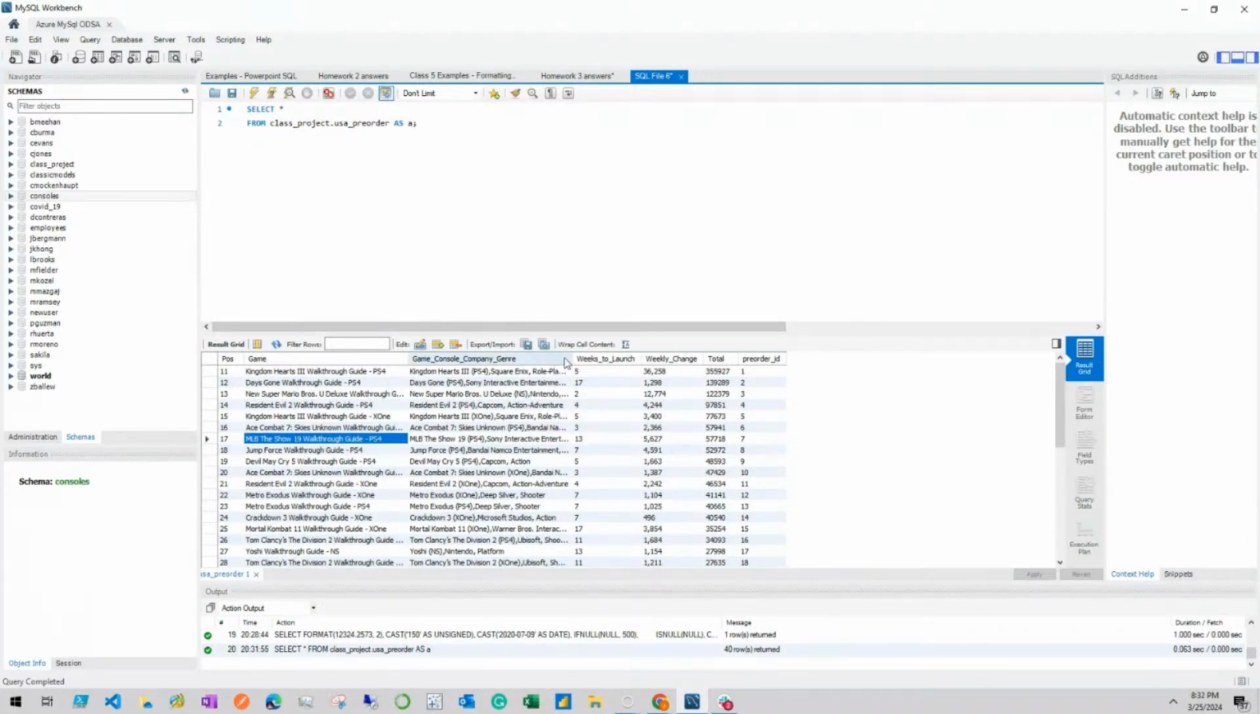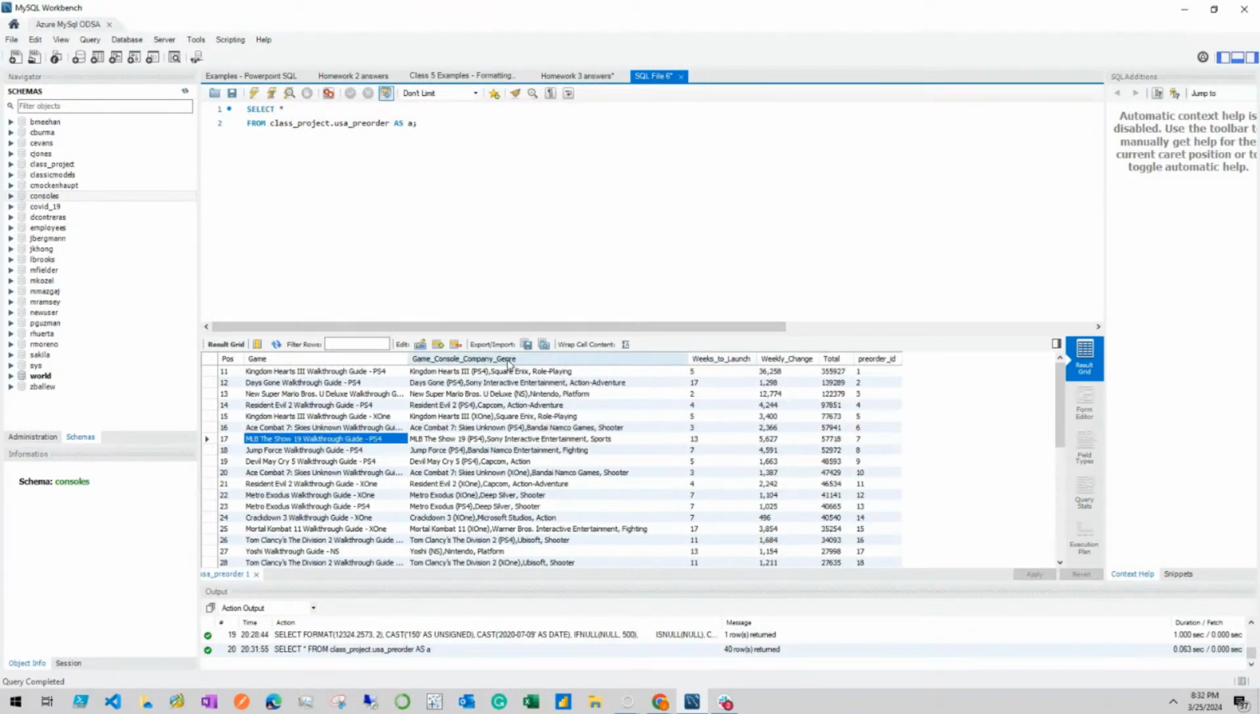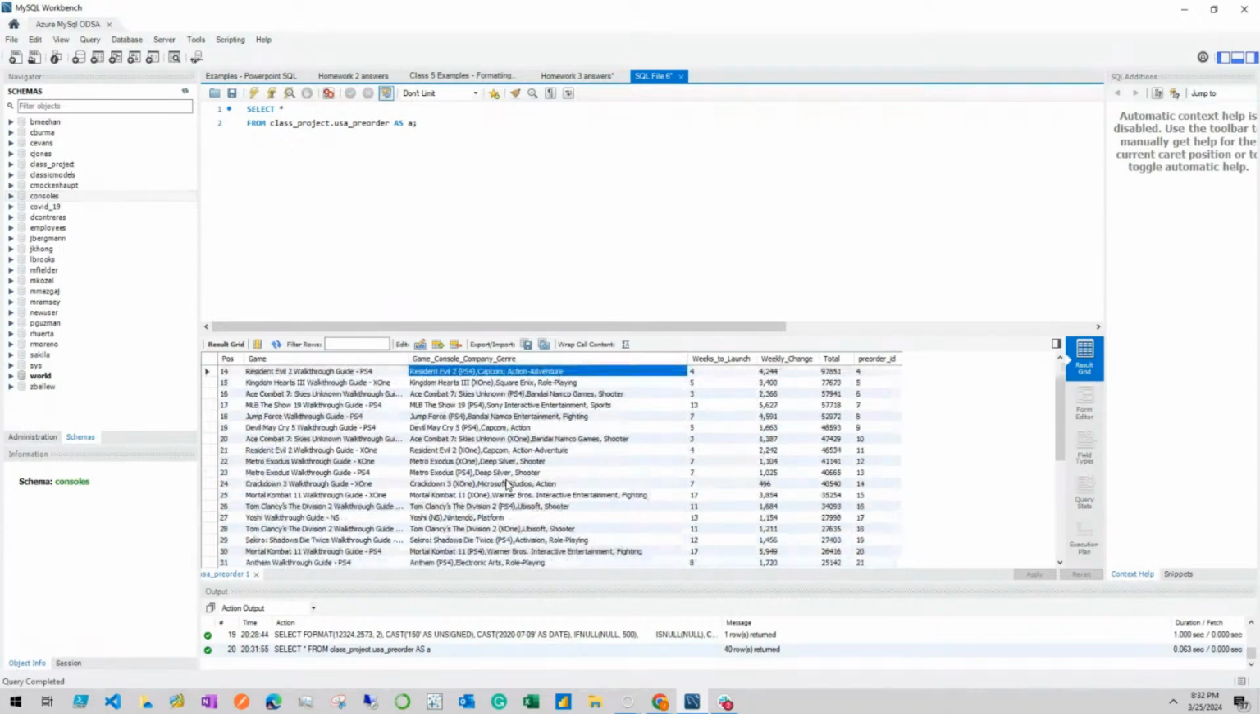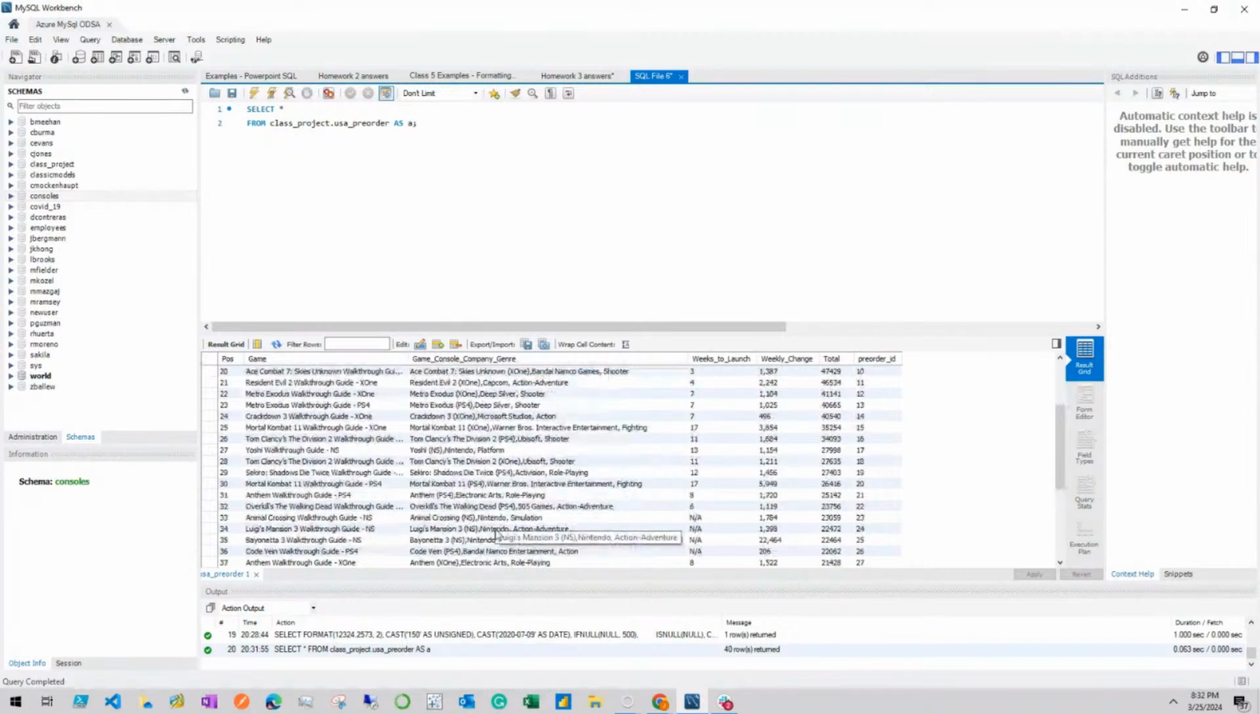So it has a game, and you're going to work on this game console company genre column. And you see it is separated by commas, but it has a whole bunch of values in it. So it has like game, console, company, genre. You'll sometimes see columns like this, especially if a system produces it. They're trying to save space or whatever, and they just end up concatenating a bunch of fields, and they use some type of separator.